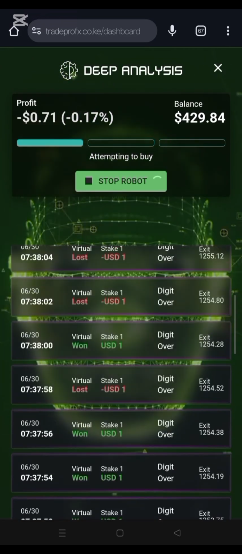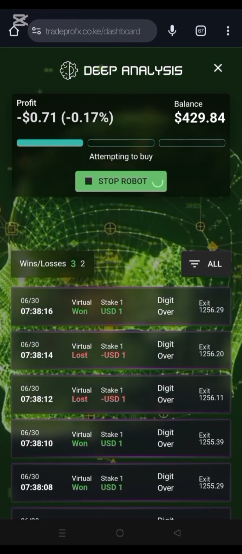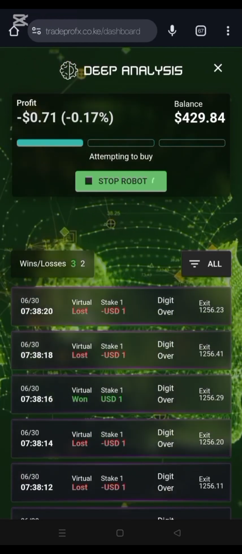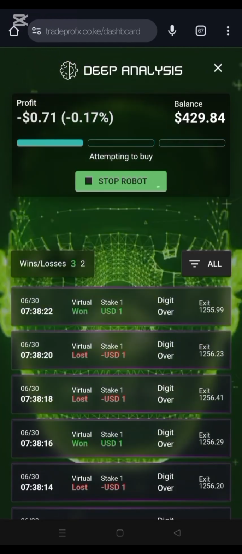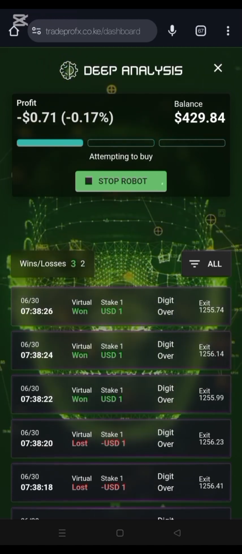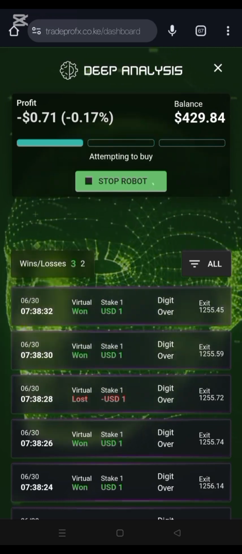You can see we have won all these just using that bot. Let's see, I'm waiting for the recovery, so let's just be patient. You can see it possesses all virtual trades, so it's looking for the best entry point, and then it will execute a trade based on the best conditions that the trading bot is trading on.